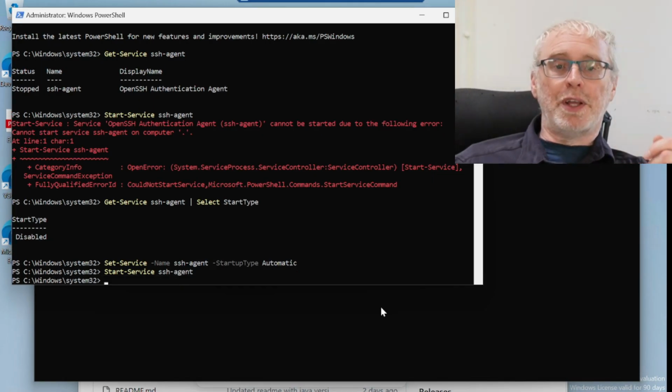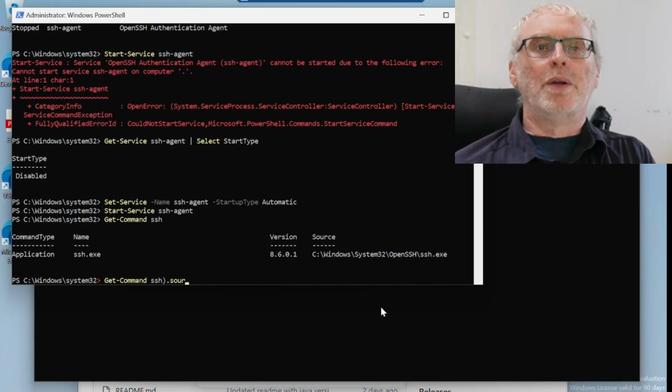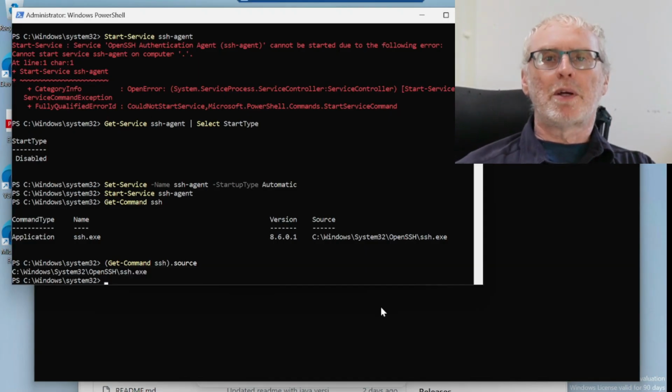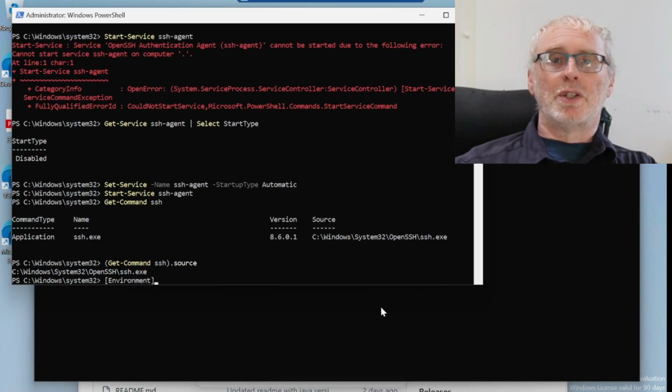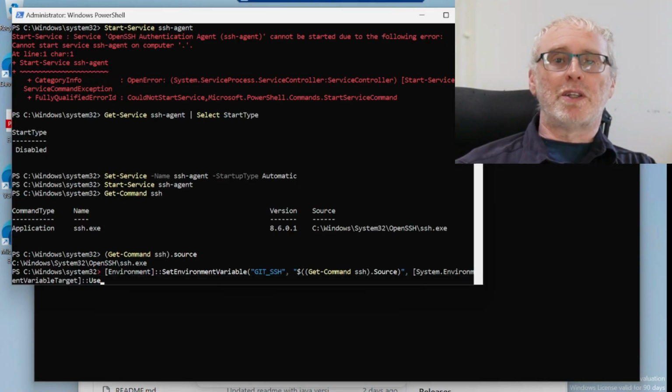Now the agent is running, we can set an environment variable so that other processes can find and use the agent. You need to provide a pointer to the ssh.exe command. Get-Command gives us all the information about the command, and the .Source property provides its location. So this very long command sets environment variable GIT_SSH to the location of ssh.exe in the current user's profile. Maximizing this window lets us see it all on one line.